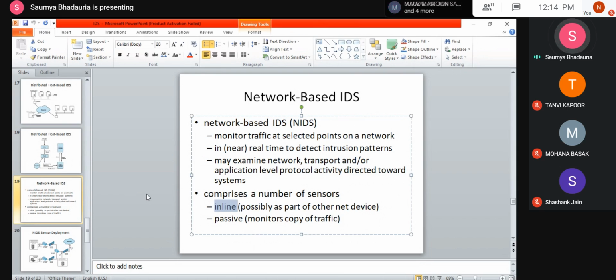Okay, now the only case when we talk about that the passive sensors are very effective than the inline sensor is because you do not have any extra hardware which is required for handling the traffic. Also, we are not introducing any extra packet delay. Clear? Any doubt? Yes, ma'am.